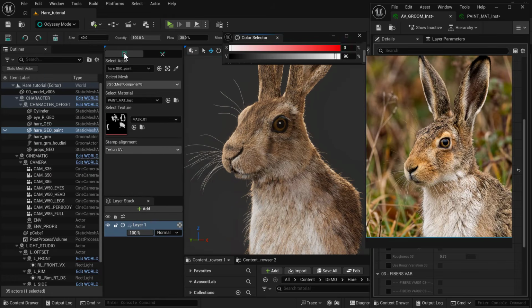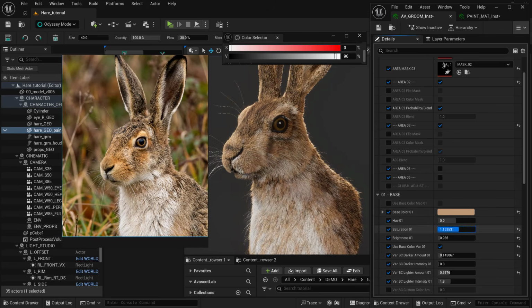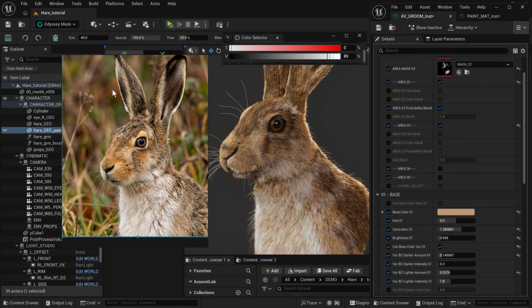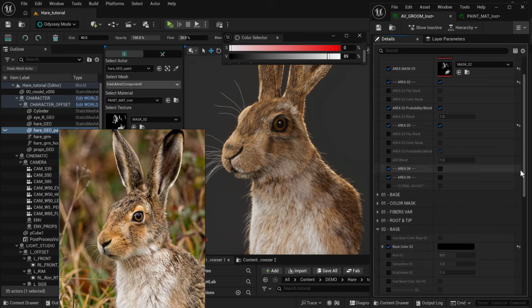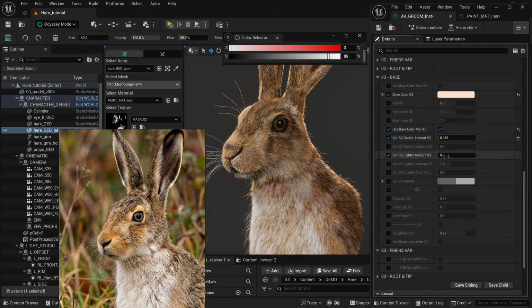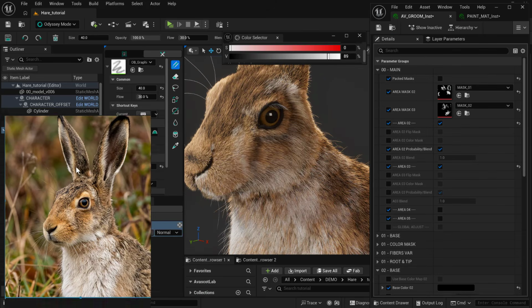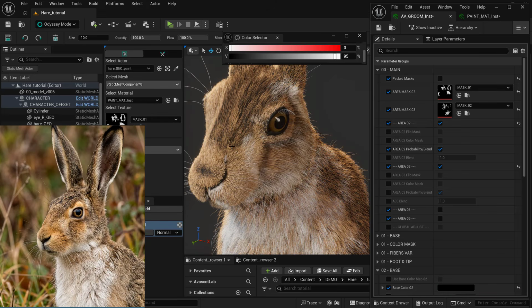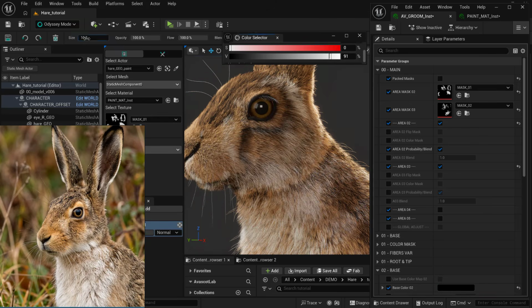Now we can switch between the two masks and start refining them. Here I'm using the greasy chalk brush to paint small details.